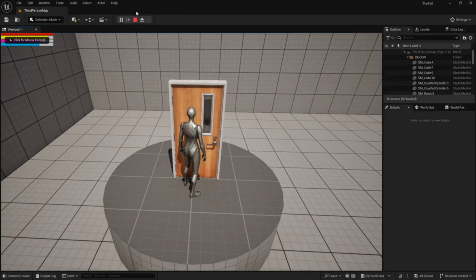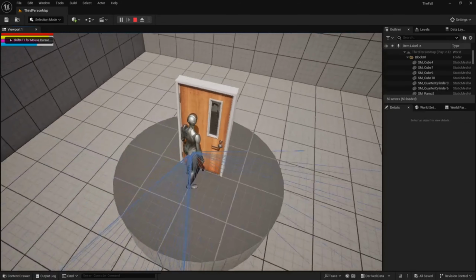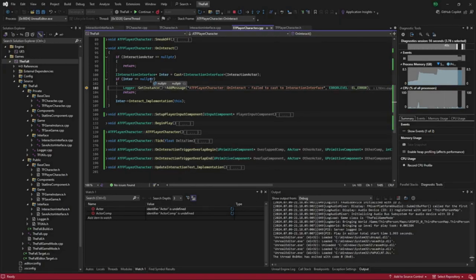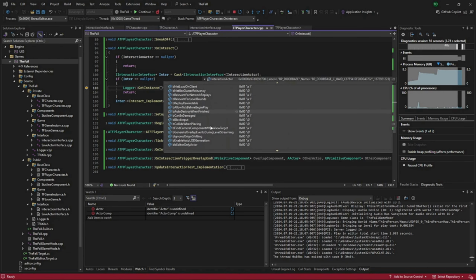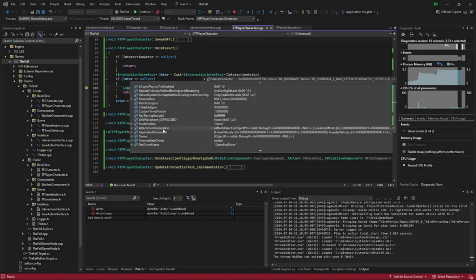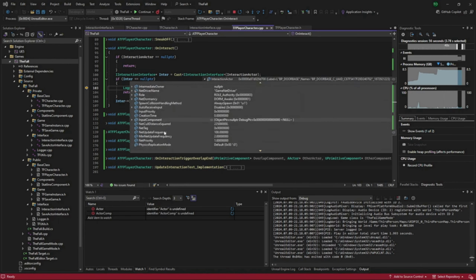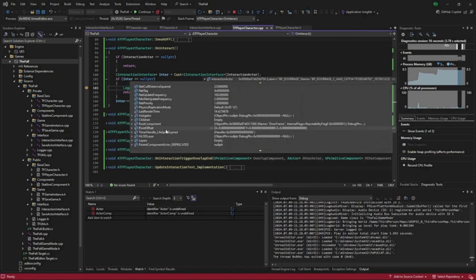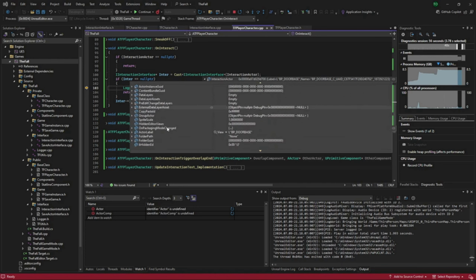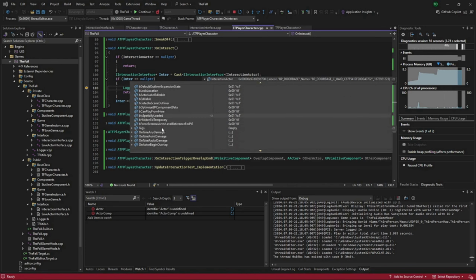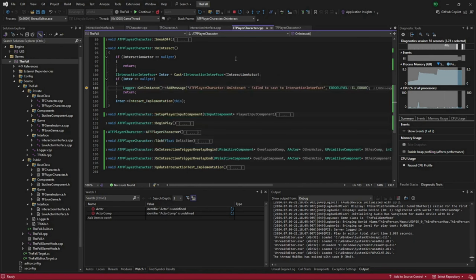Okay, let's go through. Break that one. I wonder why that's happening. Interaction actor. That's the first time I've seen this particular issue. Maybe it is because it is a blueprint.